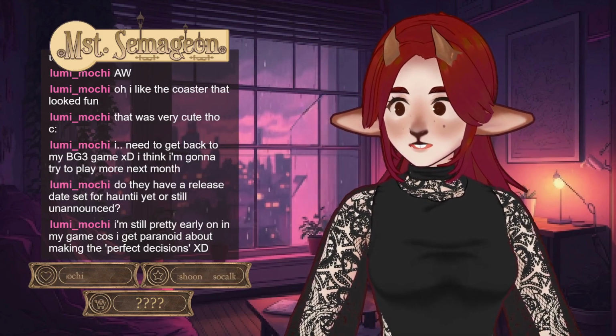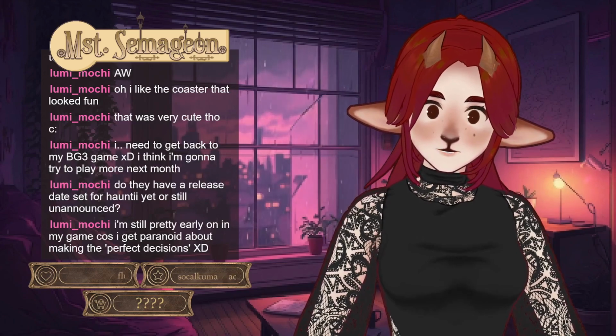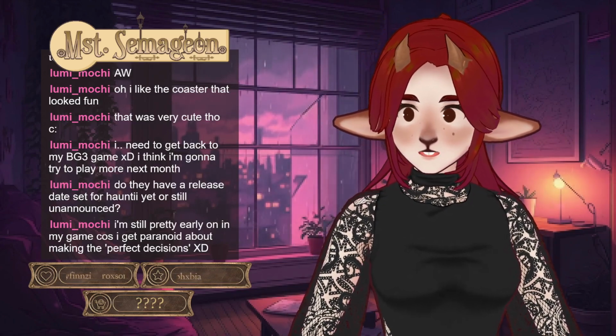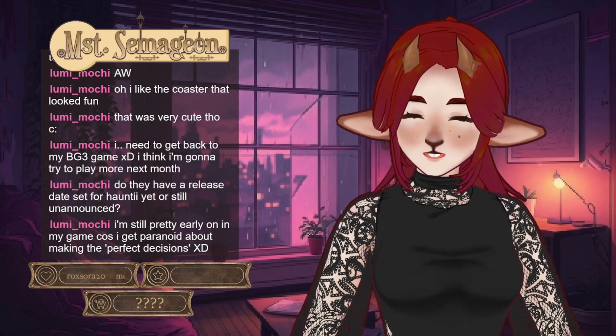Q2 2024. So, essentially, next summer is the time window that they currently have. So they don't have a date, but they have a time frame.